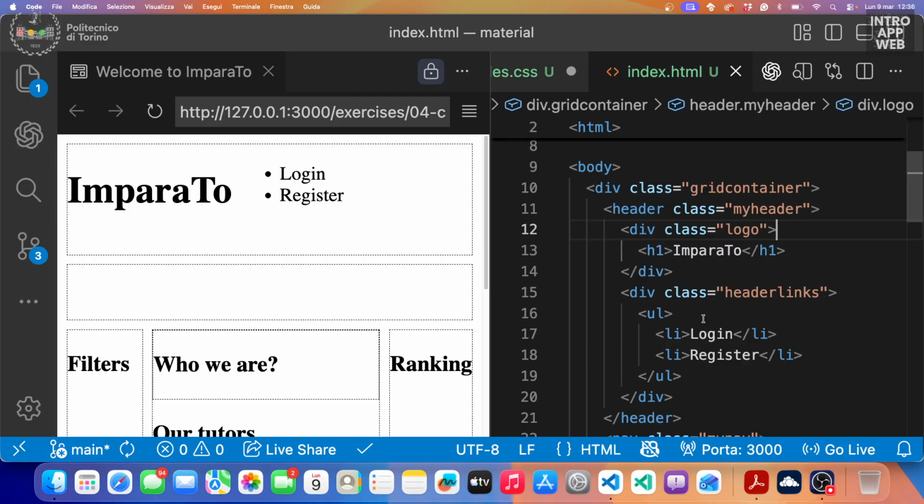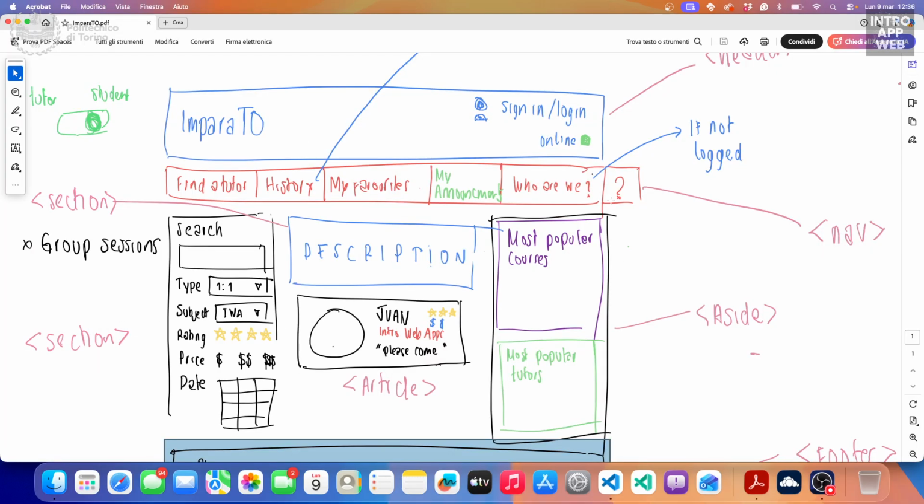Okay, so why did I do this? To create 2 sections on the header. The one having the logo or the main title, and the other one having the 2 buttons that we said that we would like to have in this case. That was the sign in and login button, okay?